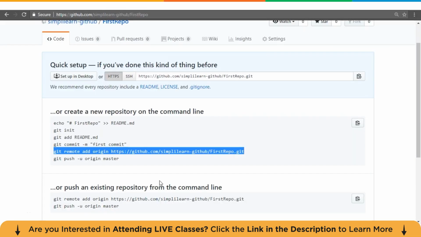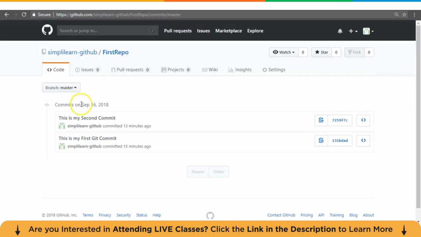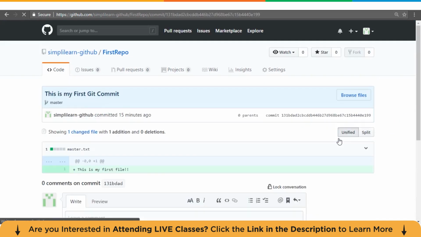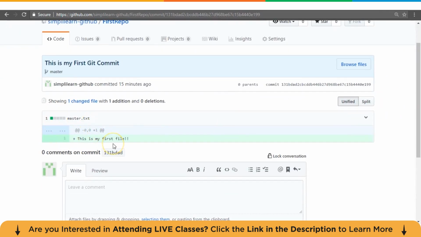So let me go back to my server and refresh this page and see if all my commits have come in. Master1.txt. If at all I see the commits, there seem to be 2 commits. This is my first commit, this is my second commit. And if at all you notice, each of these commits comes with a hash key or a hash ID, which contains the details of my commits. In this commit, the files were added. This was the line that was added.